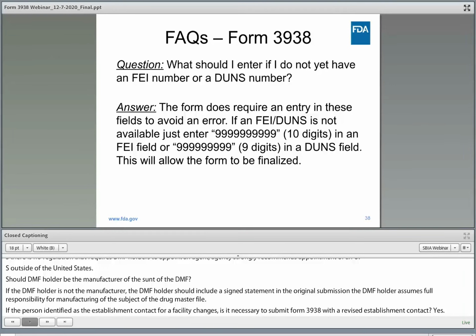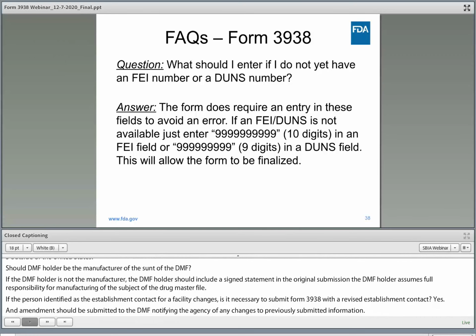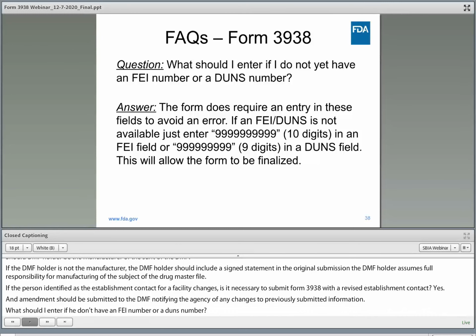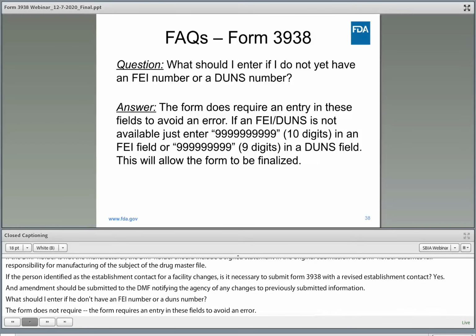What should I enter if I do not yet have an FEI number or a DUNS number? The form does require an entry in these fields to avoid an error. If an FEI or DUNS number is not available, just enter 9 nines in the DUNS field or 10 nines in the FEI field. This will allow the form to be finalized.